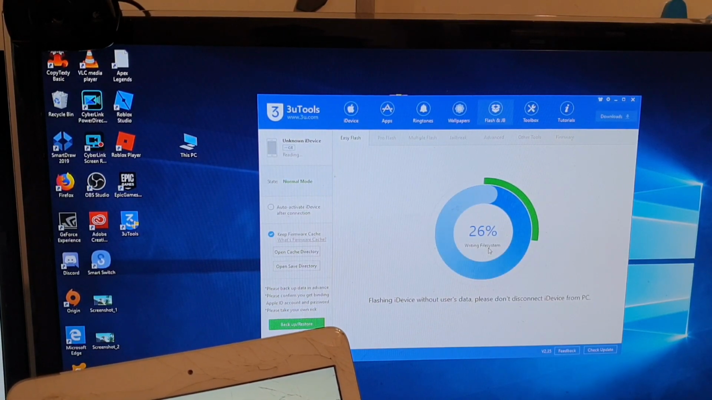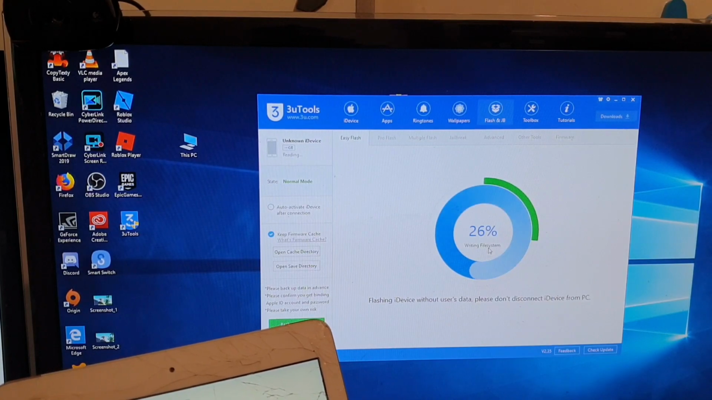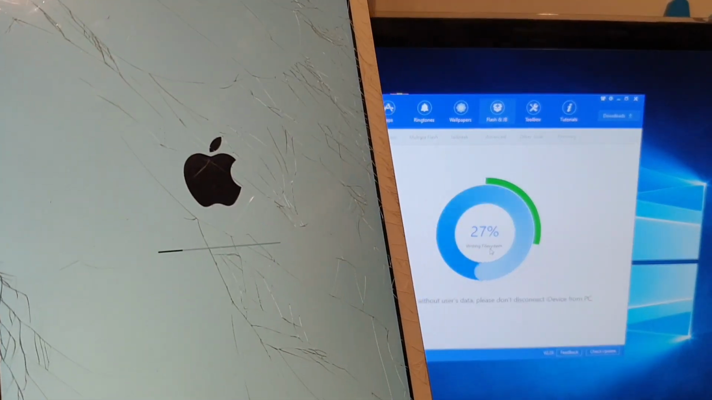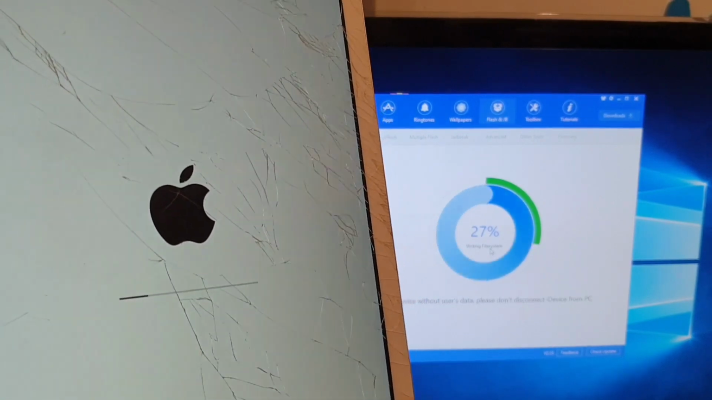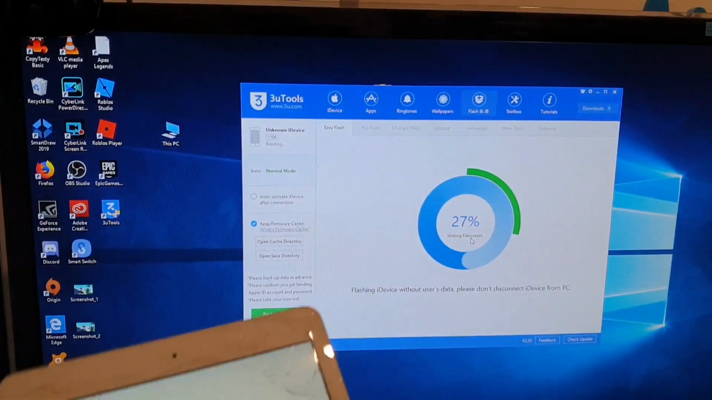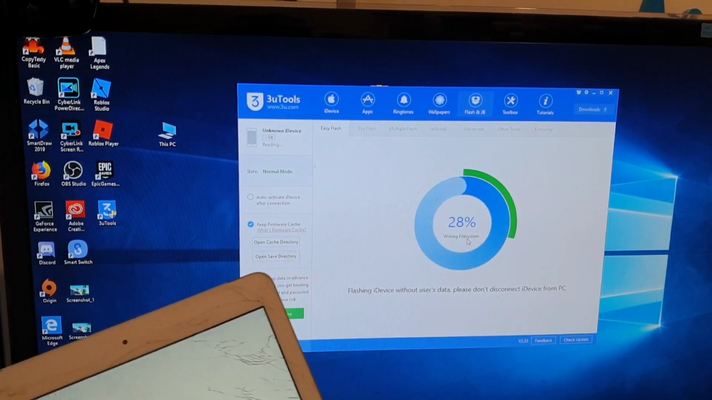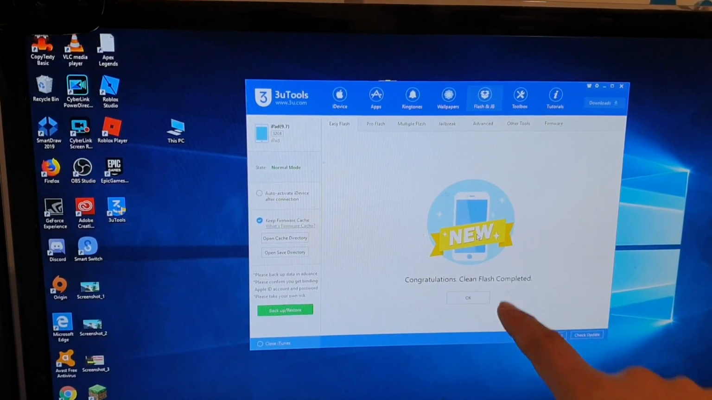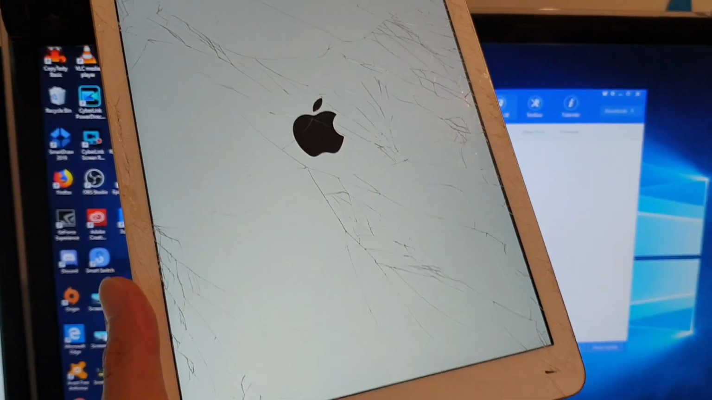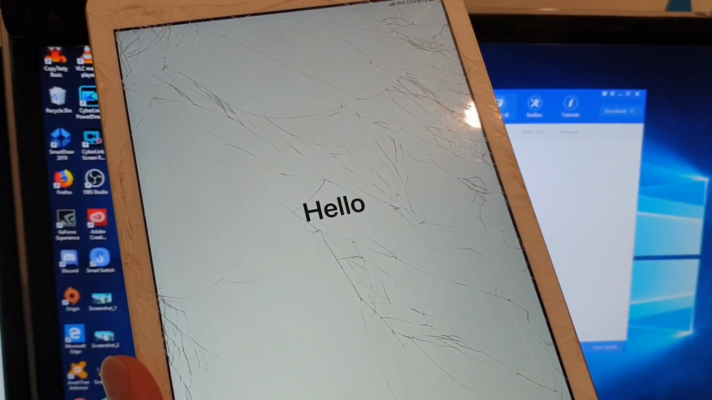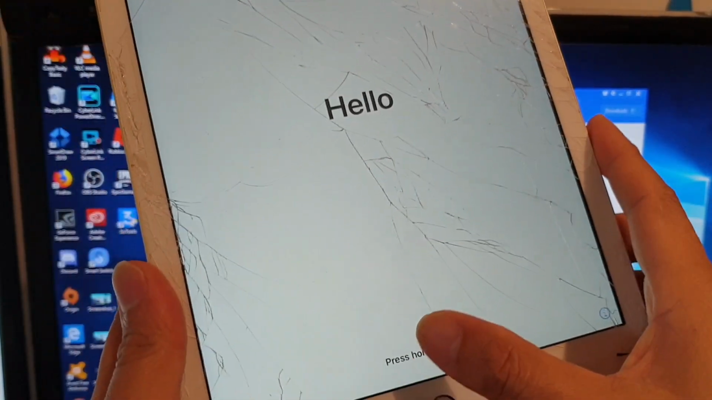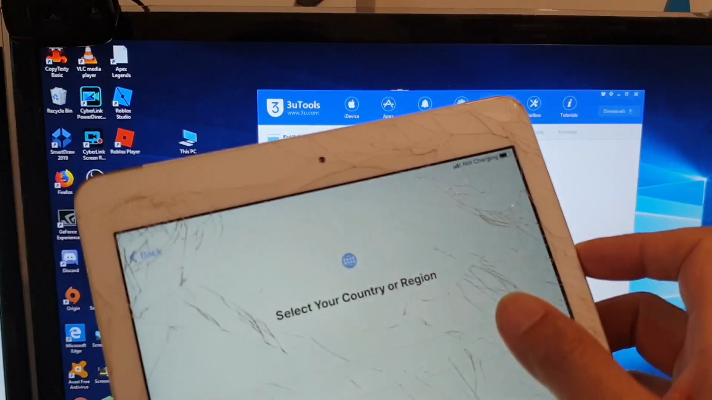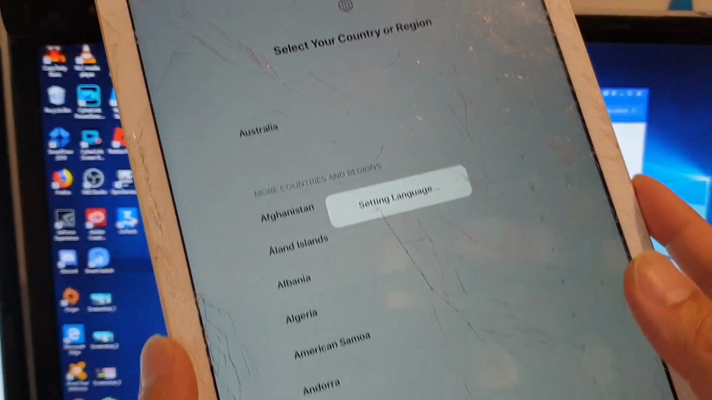Now, as this process may take some time, I think I better just pause the video and then resume it again once it has finished. So you have to sit and watch this circle spinning around. Now on the screen here, you can see it says congratulations, clean flash completed. But here on the iPad, it's still going. So just wait for it to finish. Do not unplug the cables. And shortly, you should see it say hello. And then we can set up the iPad again.